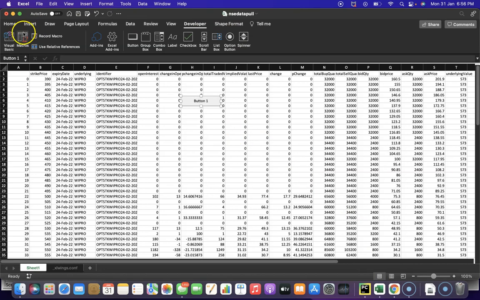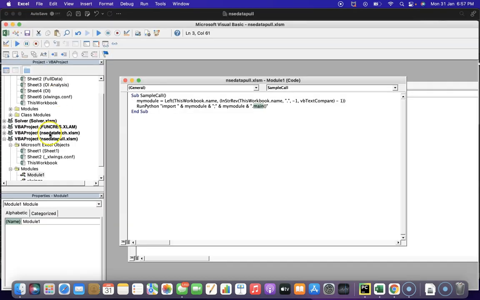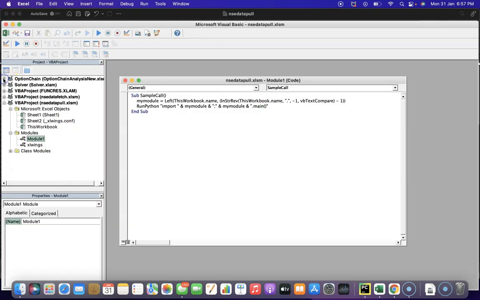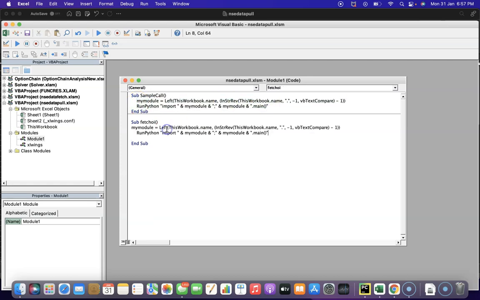How do you assign that? You go to Visual Basic in your code. For NSE data pool, this is a module, and the function name is sample call. You can create a different module also, say for example fetch OA, and this is good enough. Here you can specify what that button should do. You can just copy paste this code and write any function you want.